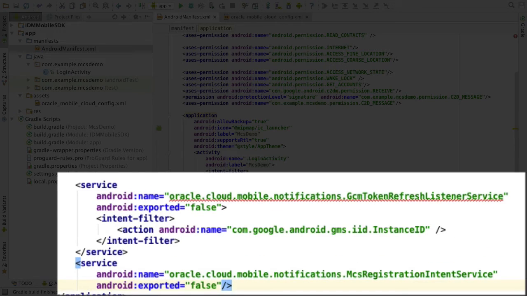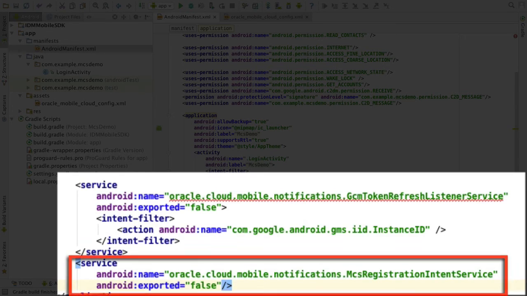When the developer calls the MCS SDK device registration functions for push, the MCS registration intent service assists in the automatic device registration with GCM. Behind the scenes, it registers the device with MCS and associates the user's GCM registration token as well as subscribing to GCM.